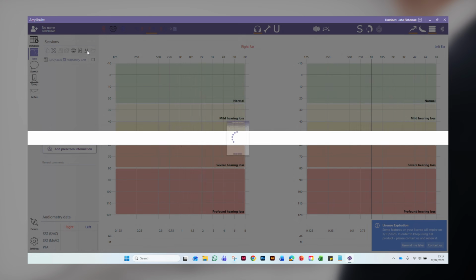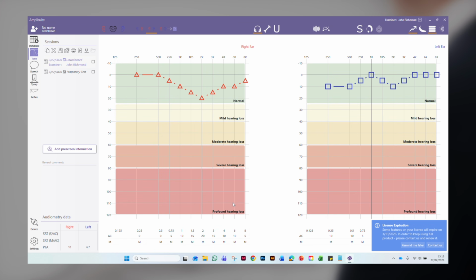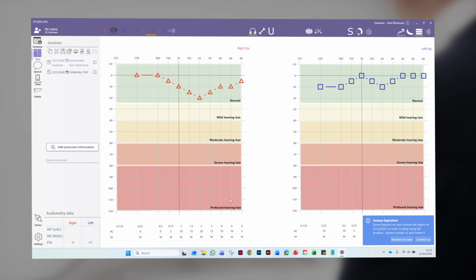On doing this, you'll see a list of all the sessions on the device. Simply choose a session or sessions you wish to download and click OK. This function is available for all Innova configurations.